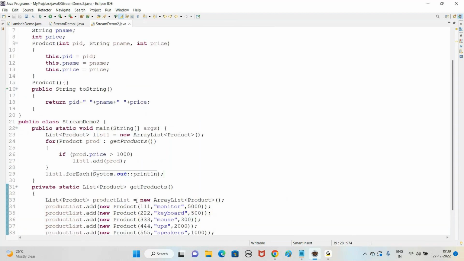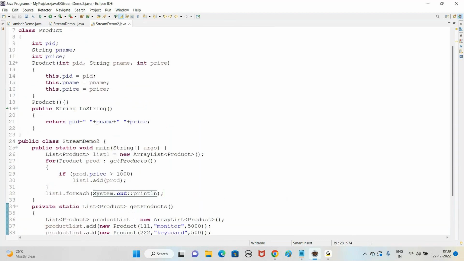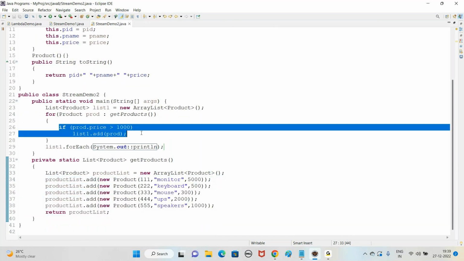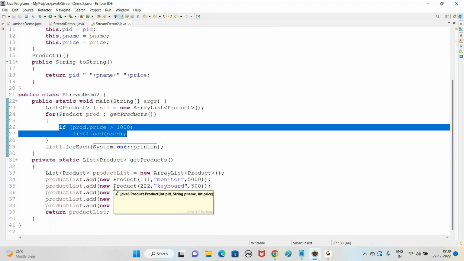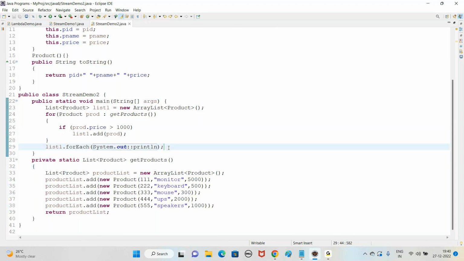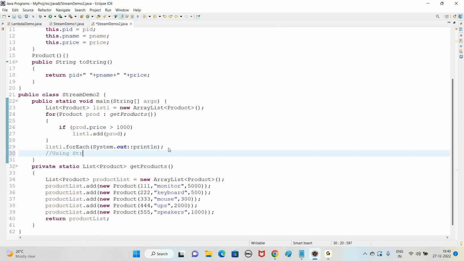Here we are having only 5 products, so when I apply the filtering, no problem. But in reality, we may go with lakhs of products. When you apply the same filtering on lakhs of products, then performance will be degraded. So to increase that performance, we make use of the Stream API.